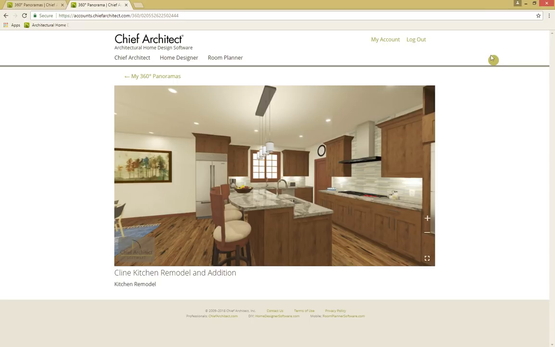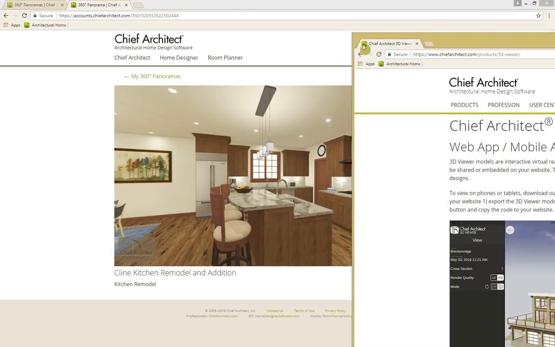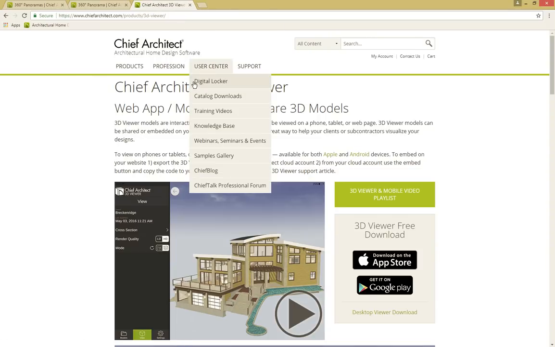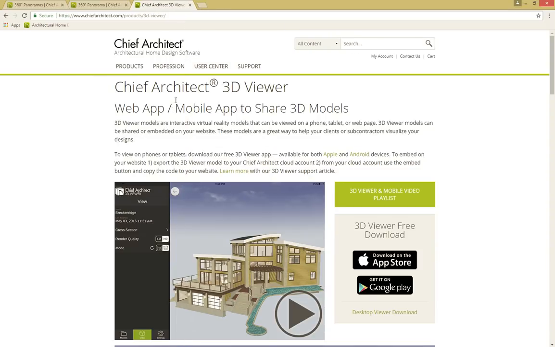The 3D viewer is very different than a 360 panoramic image. With the 3D viewer, you're interacting with actual Chief Architect models, whereas with a 360 panorama, you're interacting with just a static image. Over on Chief Architect's website, we have more information about the 3D viewer, and you can access free downloads for the 3D viewer as well.